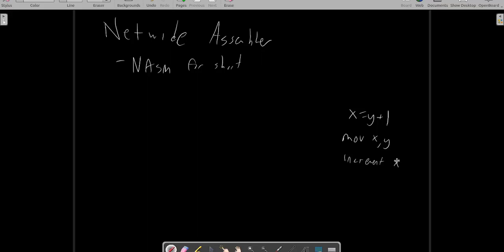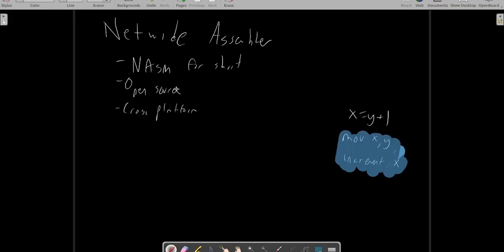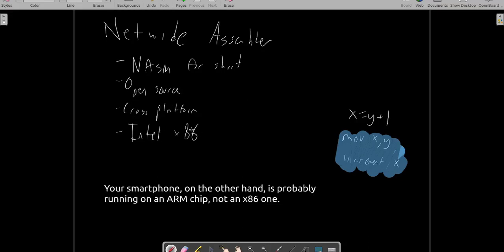In an assembly language, we write these instructions directly, and we control what values are in the various registers available to us ourselves. The Netwide Assembler in particular is a popular open-source cross-platform assembler for the Intel x86 architecture, which is what most modern desktop and laptop computers run, so it will do fine for our purposes.